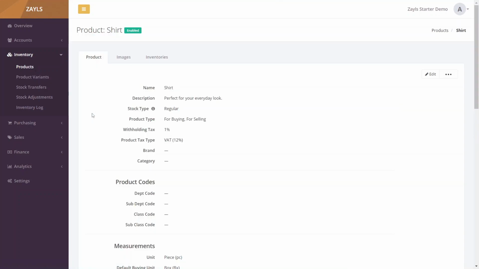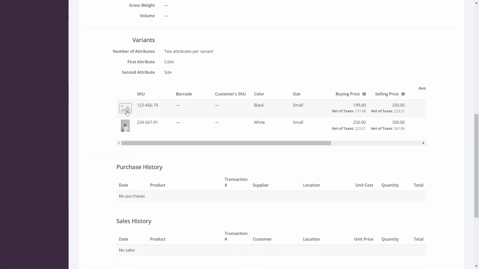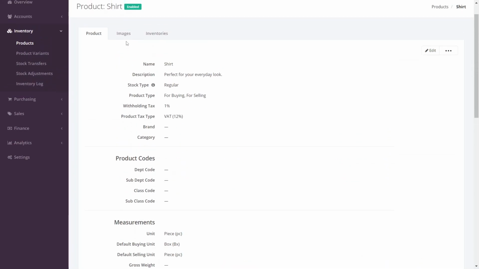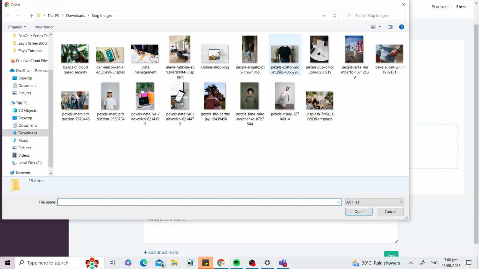As you can see, we have yet to add images. To do that, scroll back up and here you'll see a couple of tabs. Just choose Images. Double-click Select or you may drag and drop the images you need.